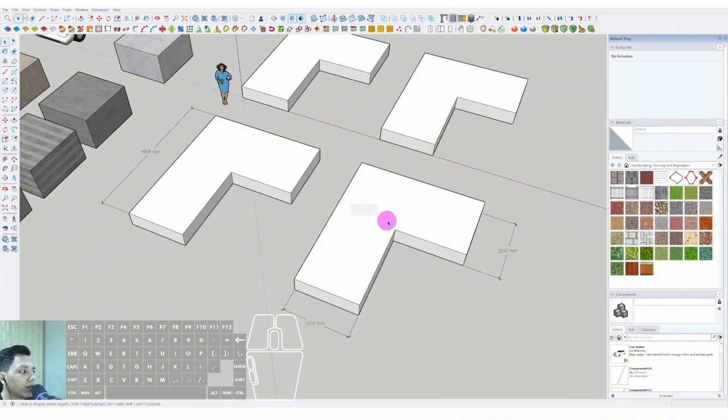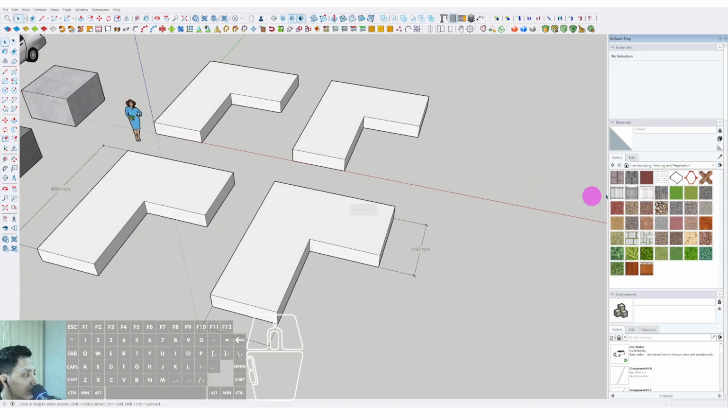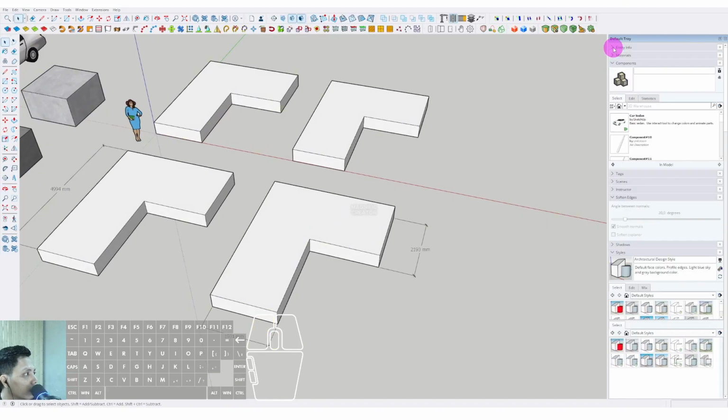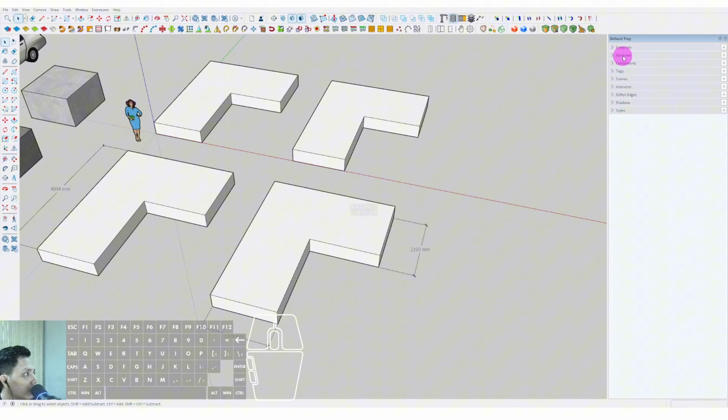If we want to assign materials, we can choose the right side tray in here. So we can see the materials tab in here.